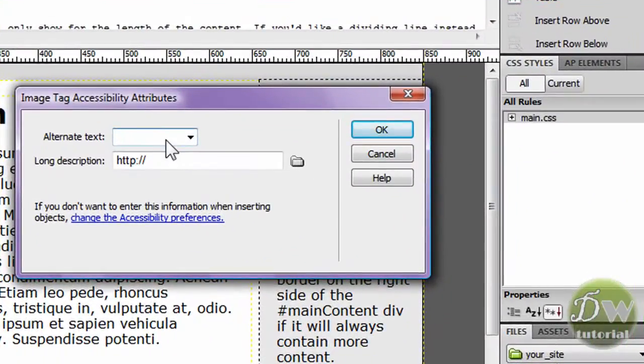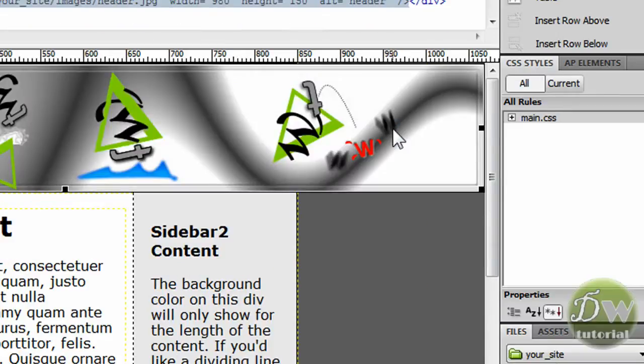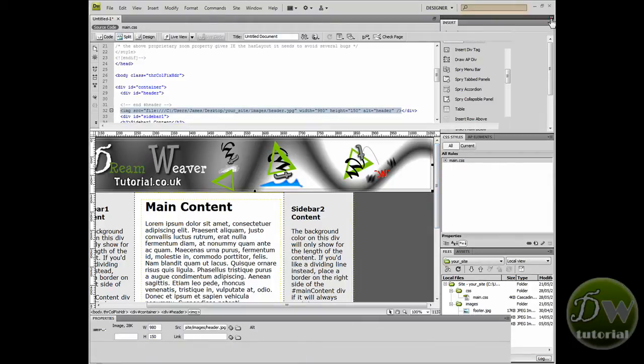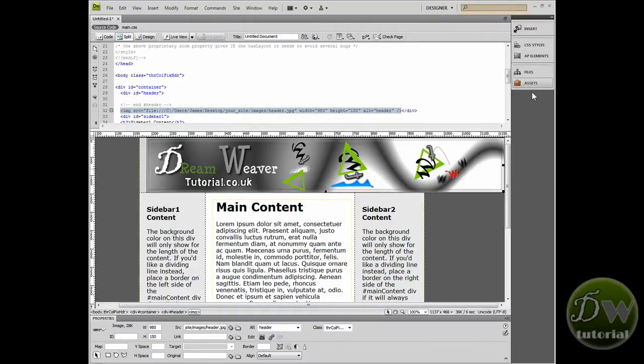Now the alternate text, that's what appears whenever your image fails to load up on your website. So I'm going to type in header and I'm going to click OK. Okay, so the header image has just been placed. I'm just going to minimize the panel so we can get a better view of what we're looking at.